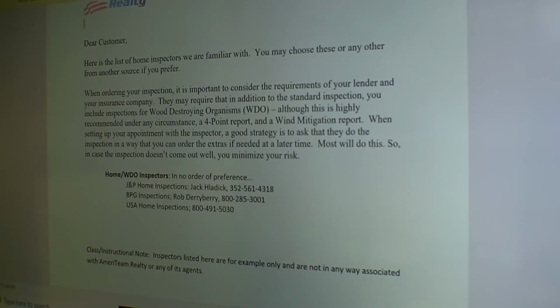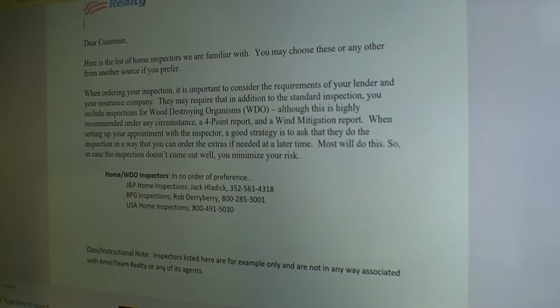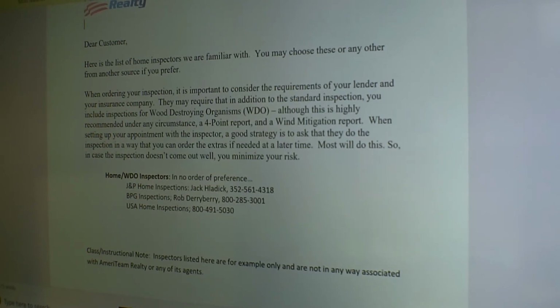Now, you've got people who pay cash, they don't care about whatever. They just want it, they're going to fix it up, they're going to do what they do and move forward. Lenders and insurance companies might require an additional inspection to the standard one. Include inspections for WDOs, wood destroying organisms. It's highly recommended anyway. You want to recommend it anyways, but this is what you give your customer. They're going to read this.